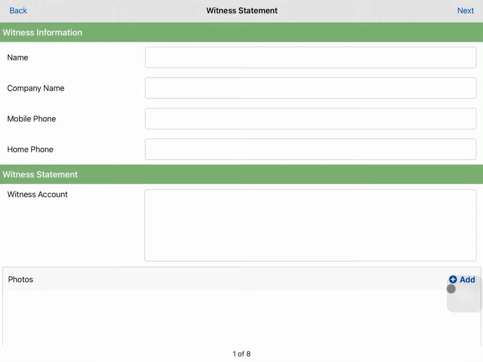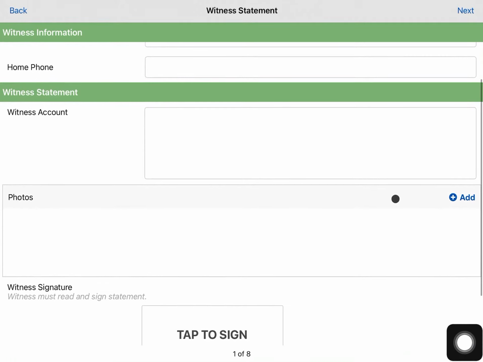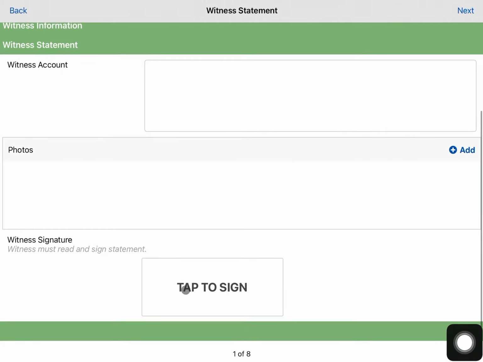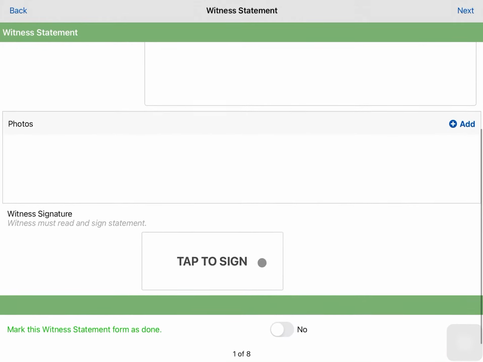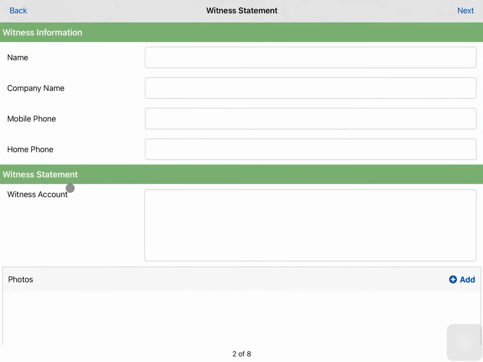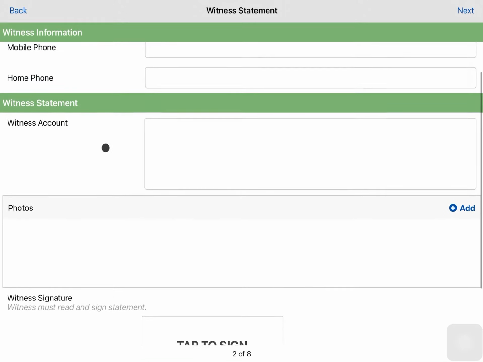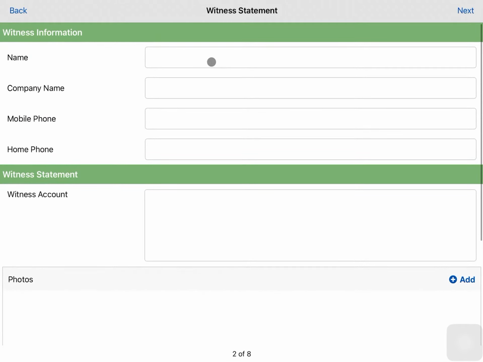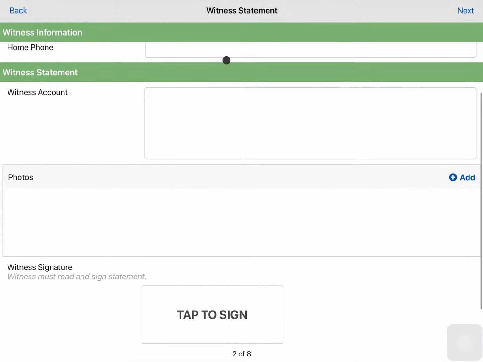Please add as many photos as you see fit. Our policy requires at minimum 20 photos. And when you are done, you'll click Tap to Sign, and then you will mark this form as done. You will then input the other witness information for the other driver. Please follow the questions and be as thorough as possible.